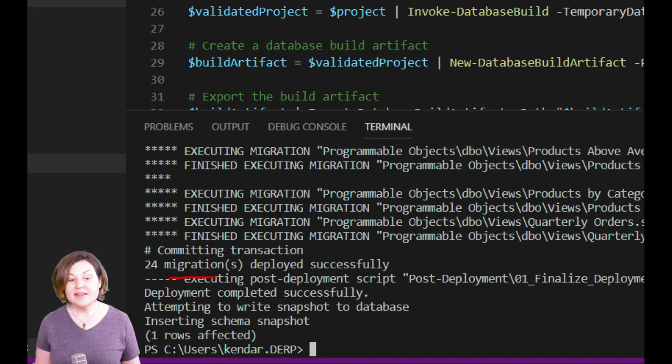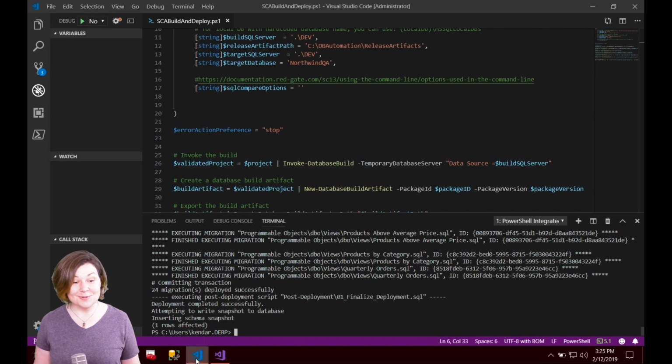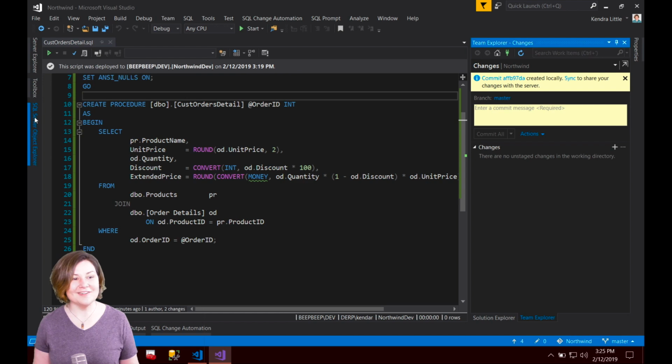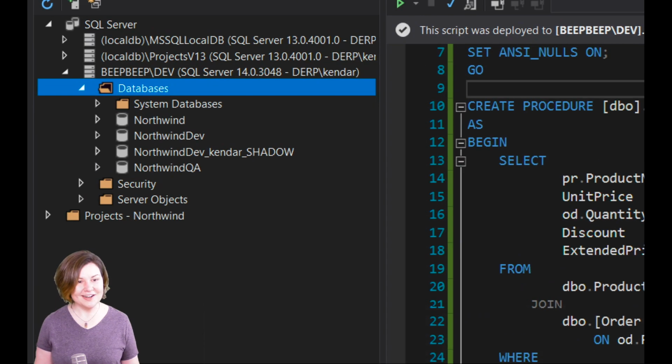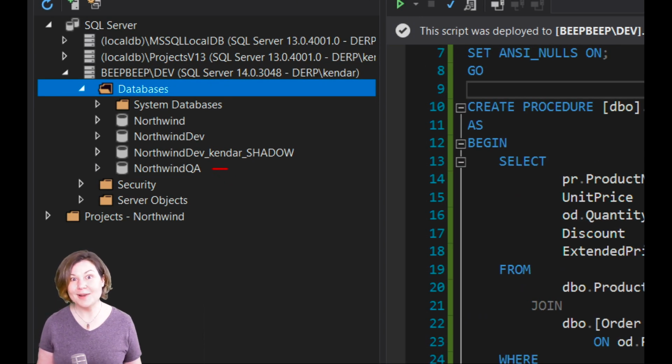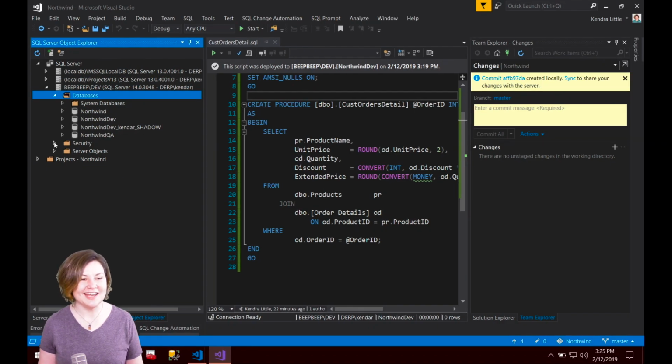Now it's saying these migrations have been deployed successfully because I told it to go create and populate that Northwind QA database. So let's go back over here to Object Explorer and let's go to our databases and refresh. And hey, sure enough, we've got Northwind QA who showed up now, who got populated during this. Now you might be like, hey, what's that shadow database? That shadow database is being used to validate the work that I do in Northwind Dev behind the scenes as well. So it's totally normal that that showed up.